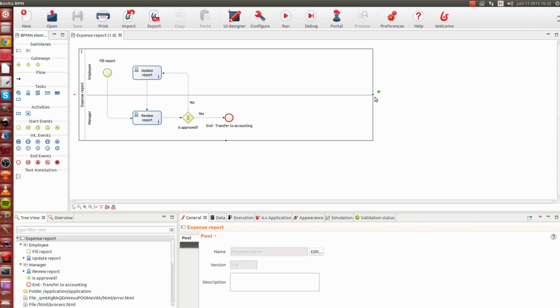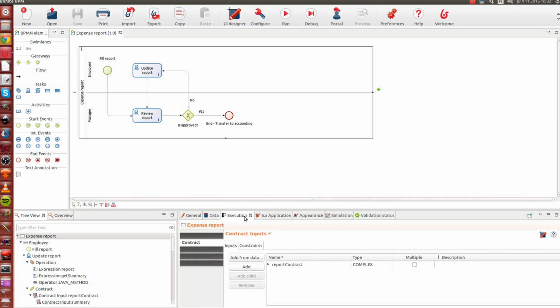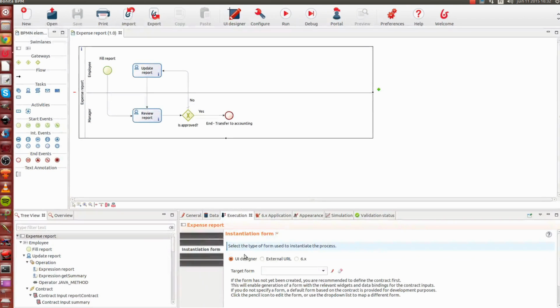In this new chapter, we'll talk about our latest addition to Bonita BPM, the UI Designer. So we'll focus the entire chapter on creating forms with our new tooling. The first thing we'll do here is to create the case instantiation form. So we'll select the pool here, go into execution, and go into instantiation form.